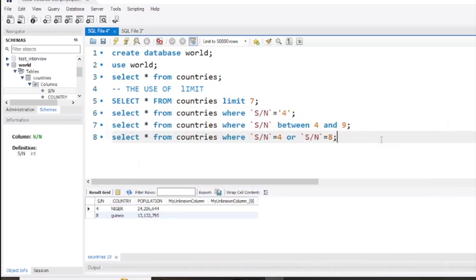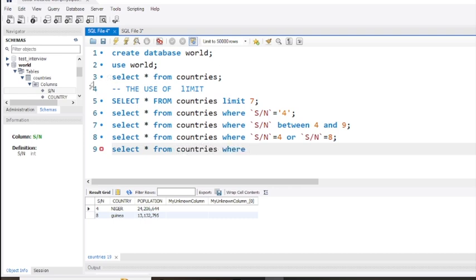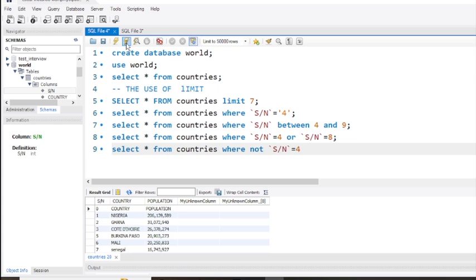So the last one is the use of not. Something that is not equal to. That is the meaning. So let's look at it now. So select star from countries where serial number, where not, sorry, you use it before, where serial number is not equal to, let me just say 4. So it's not a 4, so it's going to exempt 4 out. You see 1, 2, 3, 4 is exempted out.